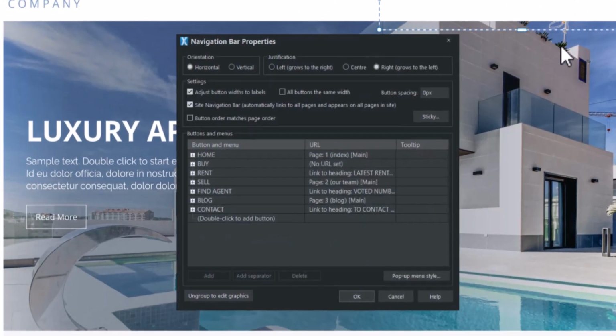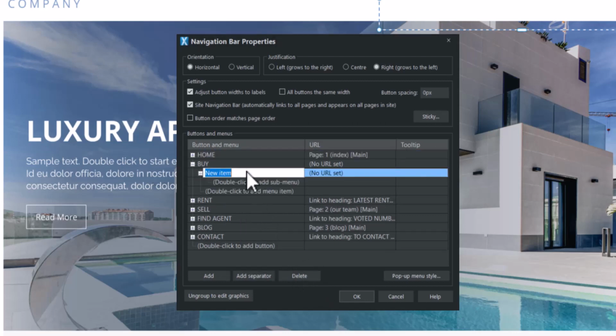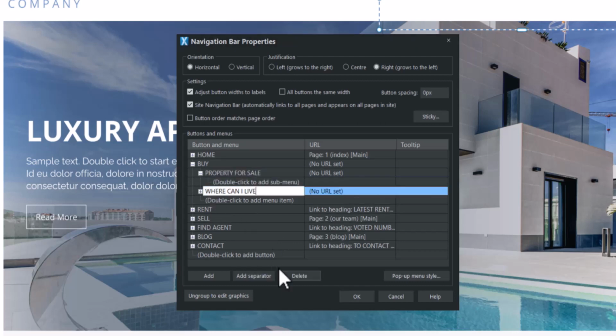From here, click on the plus sign next to the main page you want to add subpages. Then double-click for each page you want to add. Don't forget to add the links upon creation.